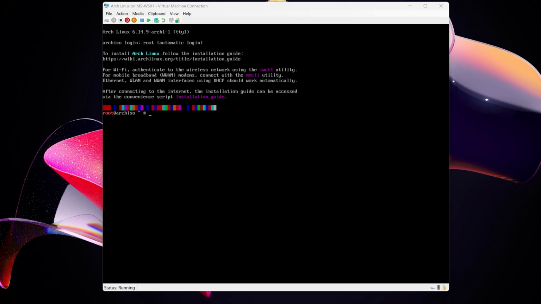When you first boot the Arch ISO, you'll be presented with this terminal interface. It'll give you some information of where to find the Arch installation guide and some information of how to connect to your network via Wi-Fi or Ethernet or others.